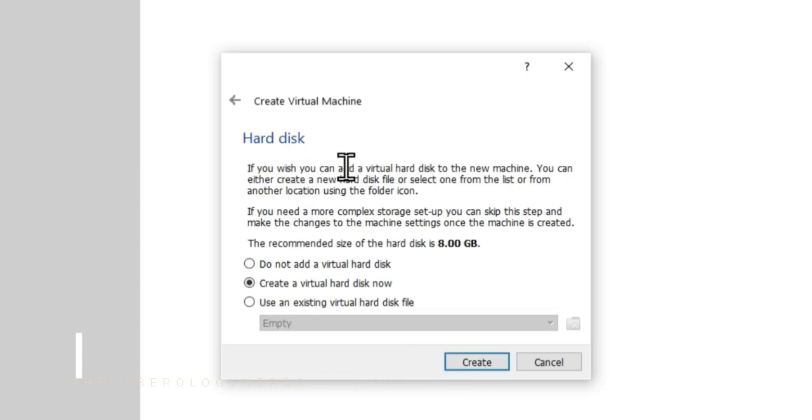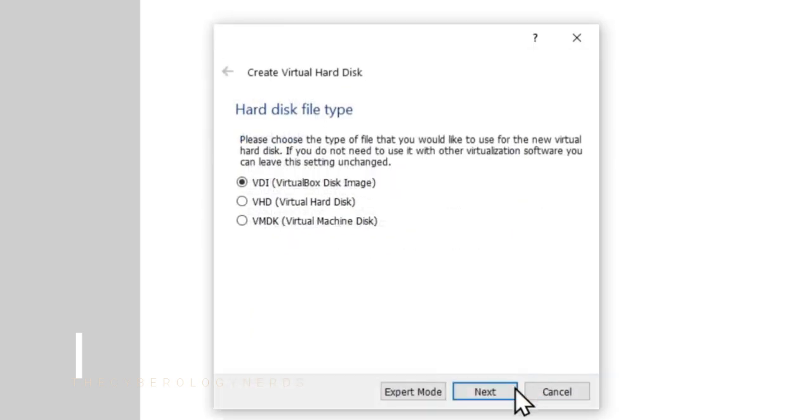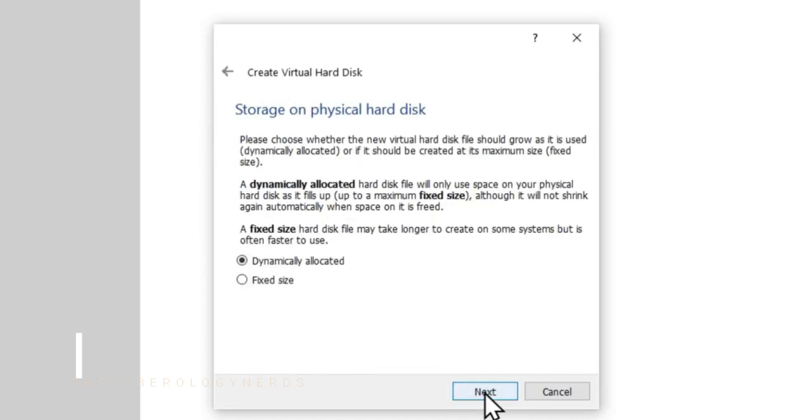In the next step, we are creating the hard disk, so we want to select this option that says create a virtual hard disk now, and keep in mind that the recommended size of the hard disk is 8 GB. This option will come later on, but just keep it in mind. So create a virtual hard disk now, click on create, and under the hard disk file type, we want to select VirtualBox disk image. Click on Next.